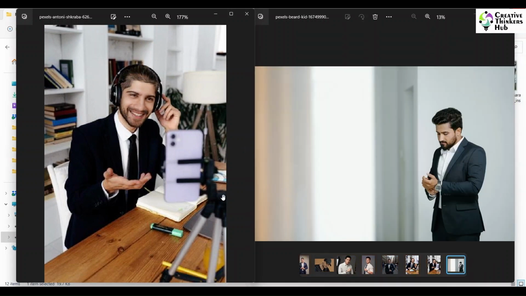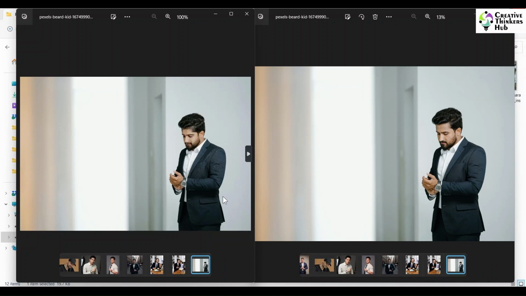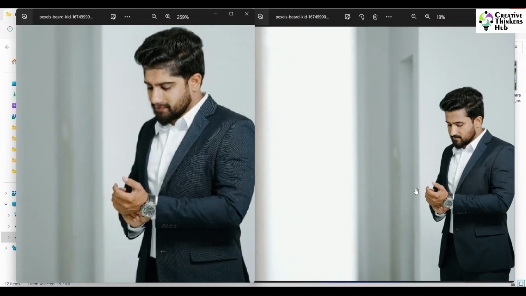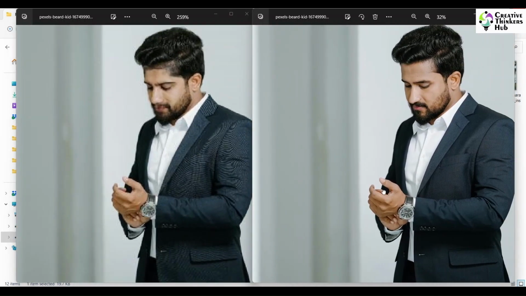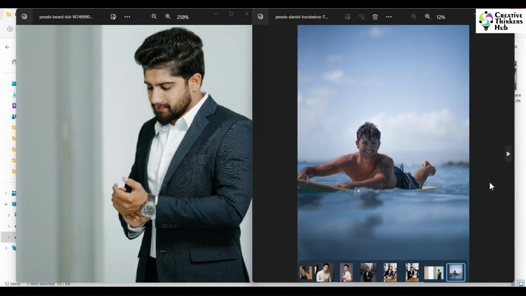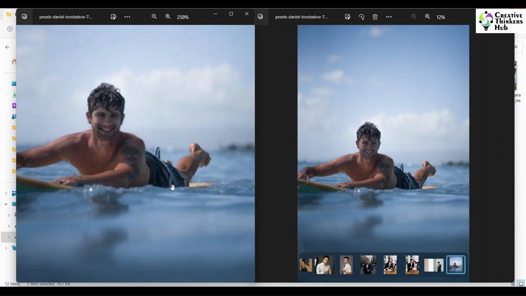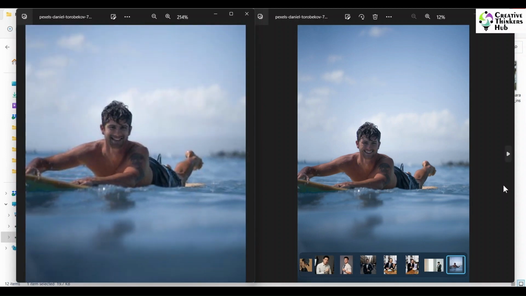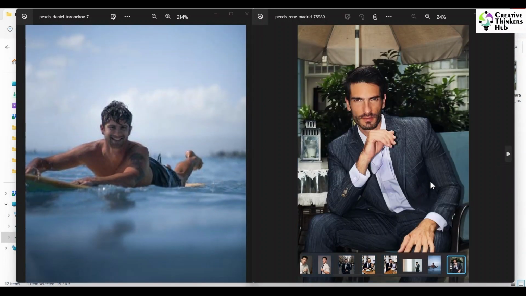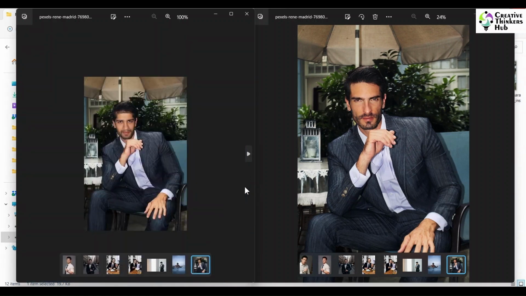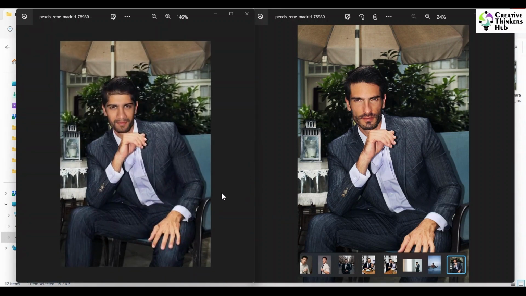And then this one. See that? Brilliant. Brilliant. It's just like another picture of mine. Cool. Same here. Wow. I just learned surfing, friends. Okay. So this is what AI can do.